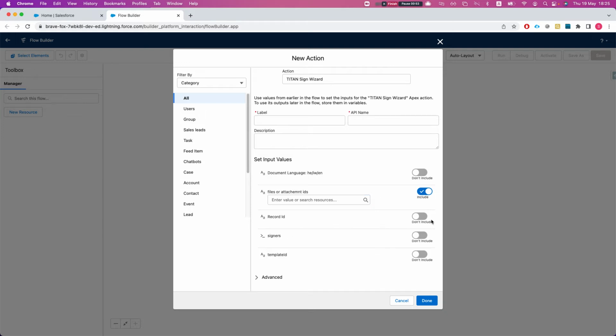We have the record ID, single record ID for any record you want to use it on, and that's important for getting the attachment after the user signed it. Then it will upload to that ID and the tracking, etc.